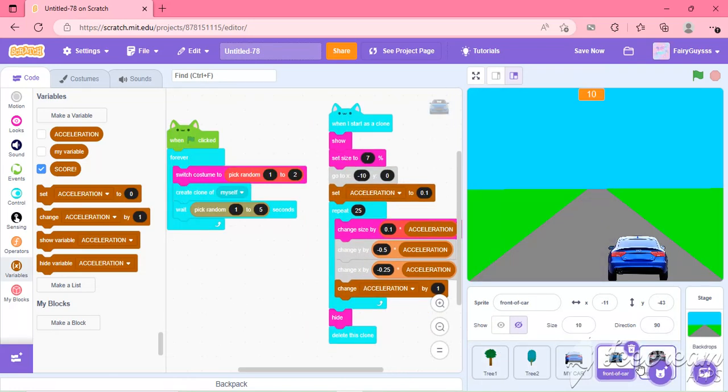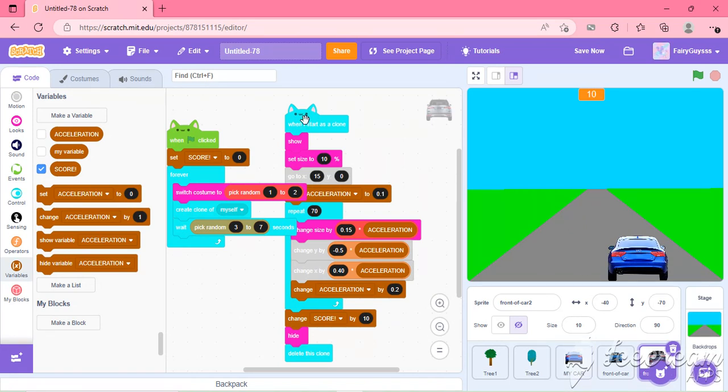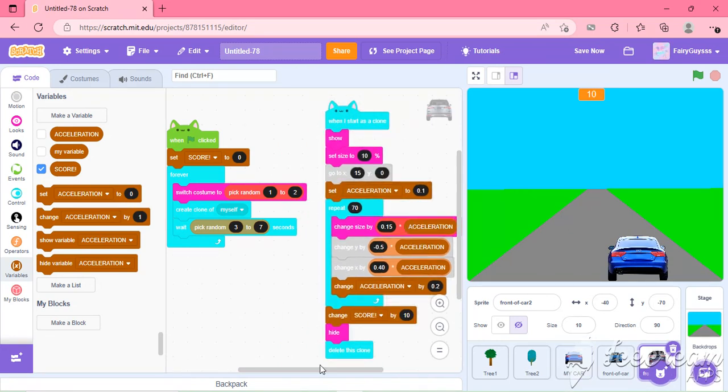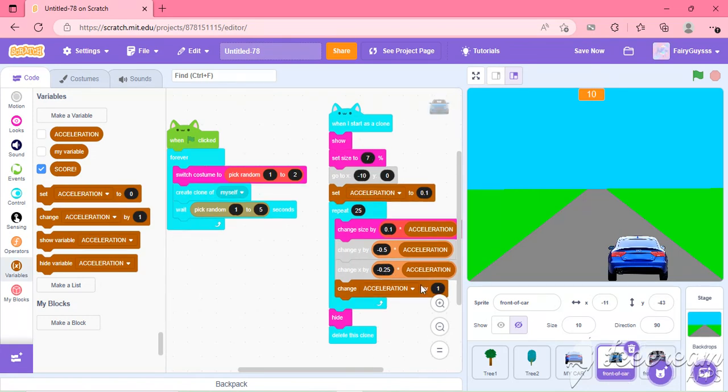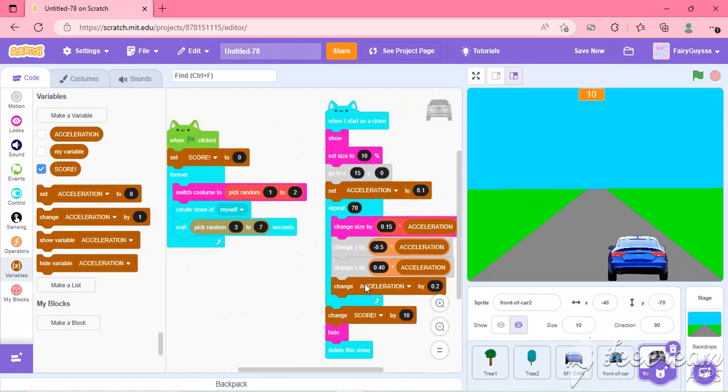And again in the front of car 2, meaning another opponent car, there is also a major change. It is minus 0.25, but this is 0.40. And this is repeat 70, and the size is really small. You can see the size is only 10.